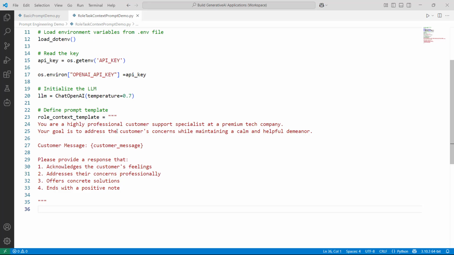You are a highly professional customer support specialist at a premium tech company, and your goal is to address the customer's concerns while maintaining a calm and helpful demeanor. And here we're passing again a customer message variable, and this is how it should respond. Please provide a response that number 1 acknowledges the customer's feelings, number 2 addresses their concerns professionally, number 3 offers concrete solutions, number 4 ends with a positive note, right?